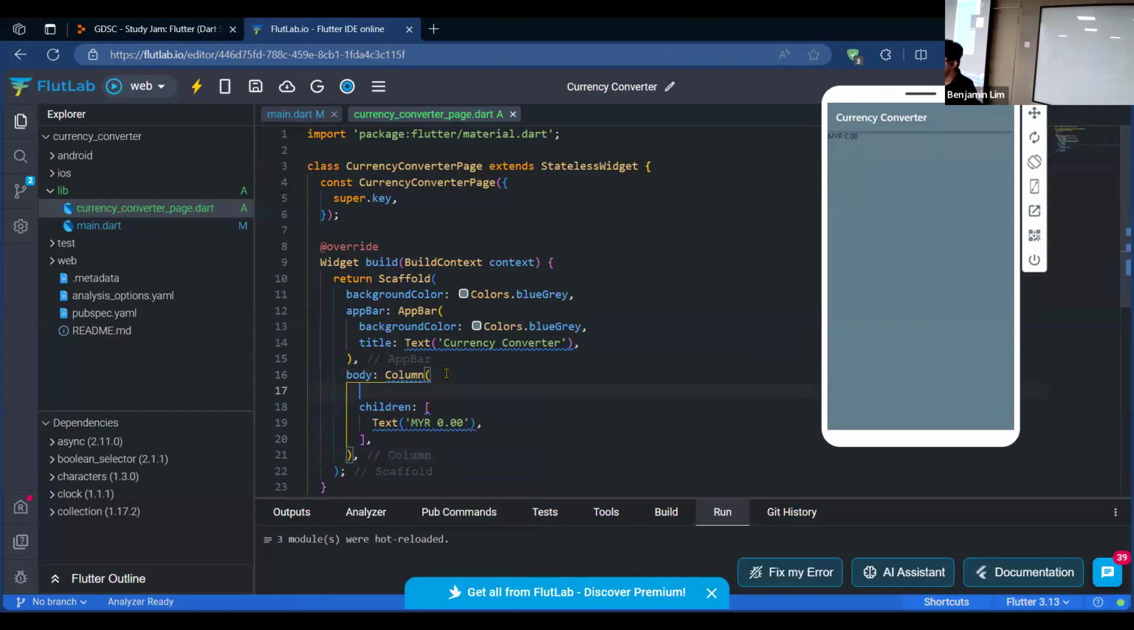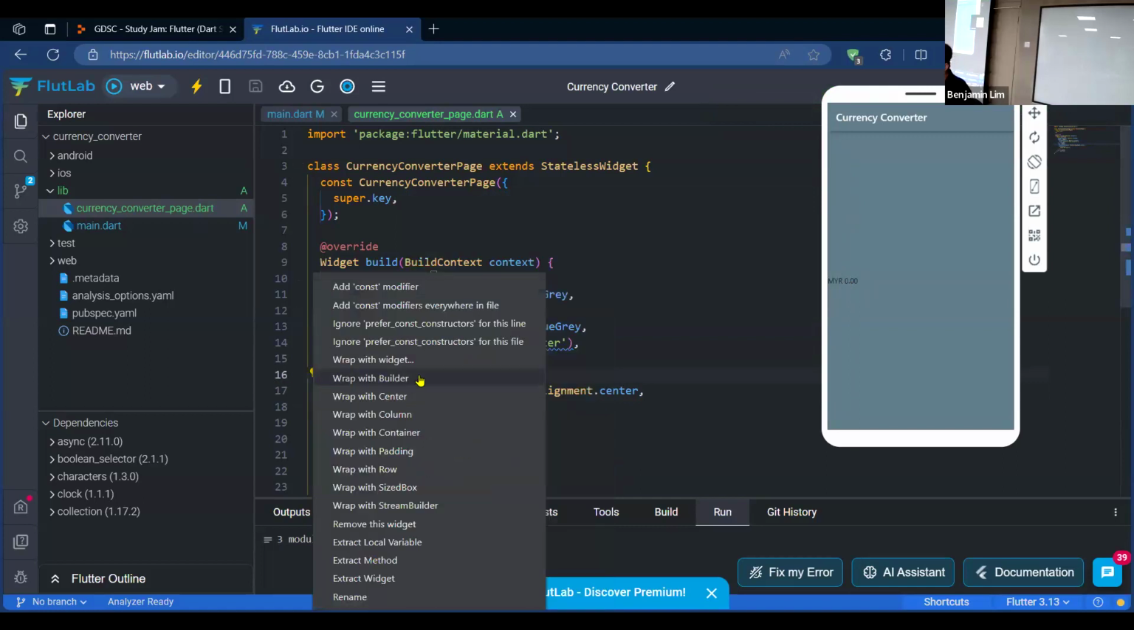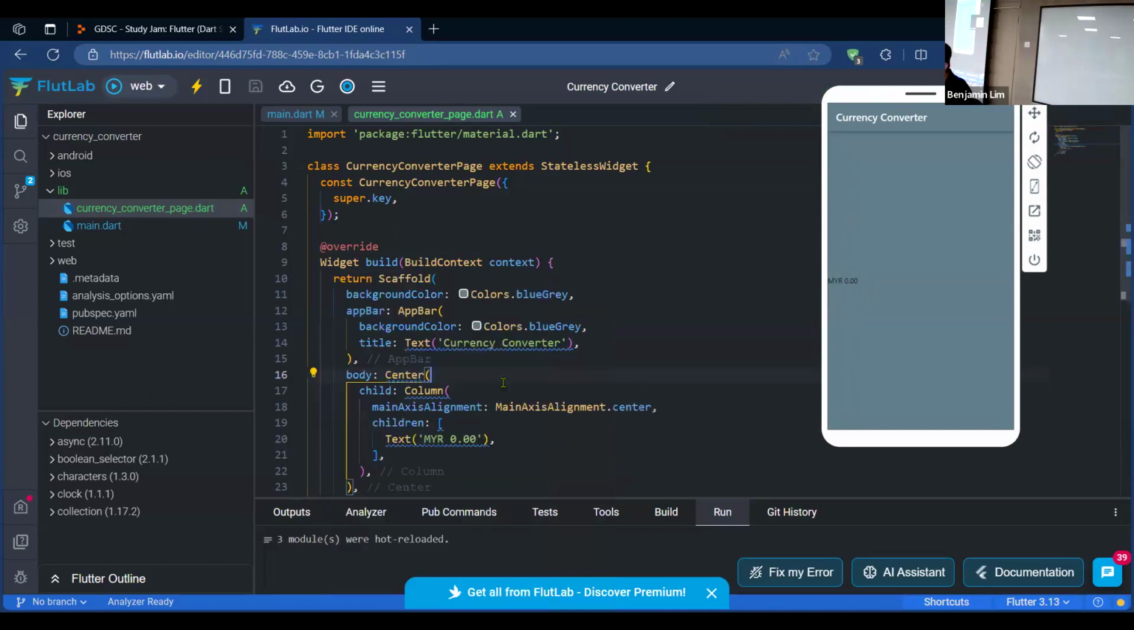And inside this column, I want to set its main axis alignment to MainAxisAlignment.center, and I'll press Ctrl S. And as you can see, now our text widget is somewhat in the center here. But then it only takes up as much space as it needs to, so that's why it's only centered here. So let us wrap this column widget in a refactor. Hover over the column, press the light bulb, and wrap it with a center widget. Now it's in the center of the page.